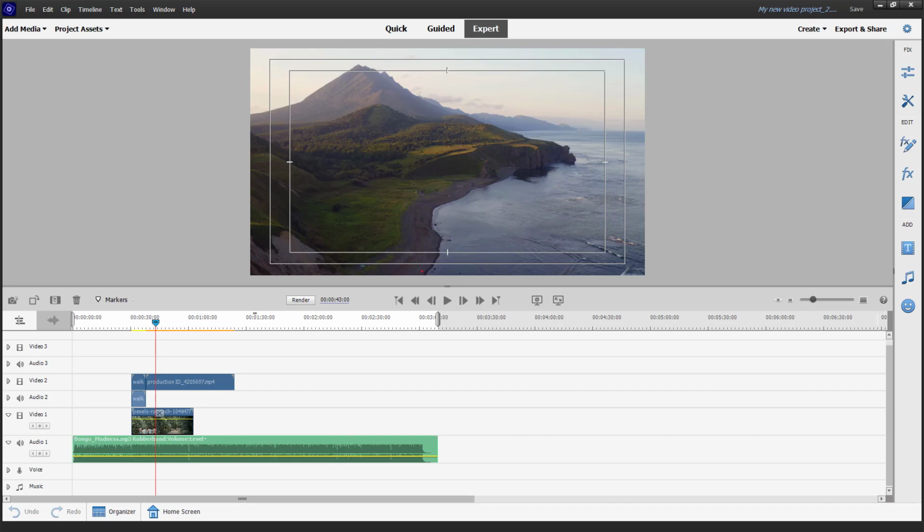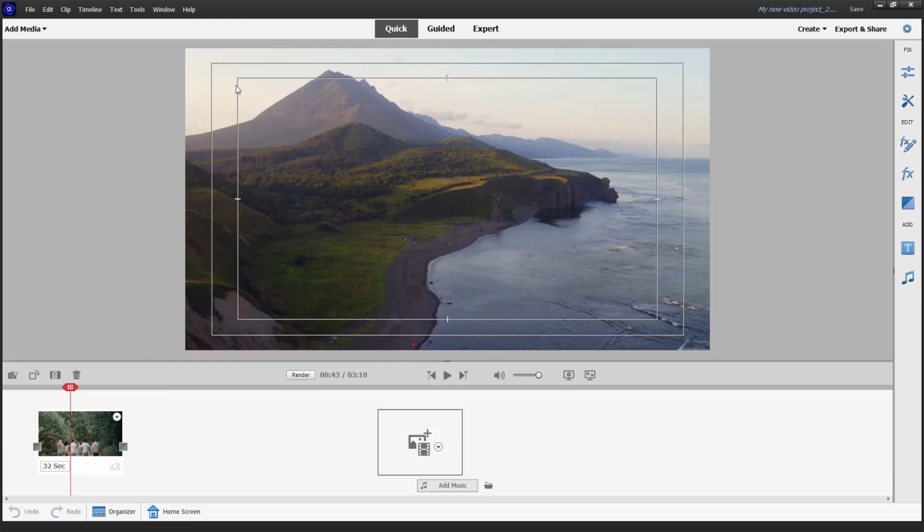So whenever you start Premiere Elements for the first time, you see the quick goal screen and you may have turned it off. To turn it on, if you go to Windows over here, you don't see the quick goal settings anymore in expert mode right here. So in order to see the quick goal screen, you need to go onto the quick mode first.